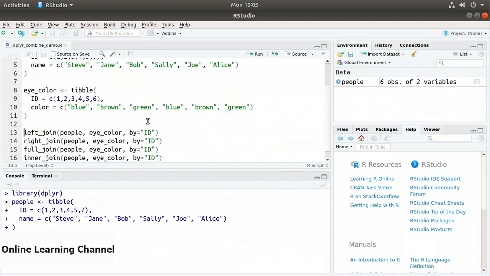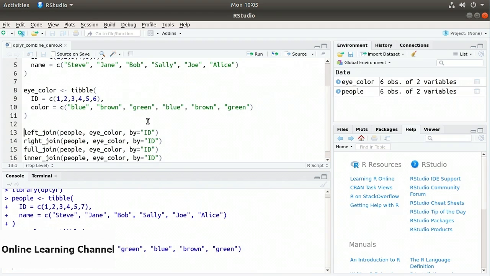So after I create those two tibbles, I can join them together. So on line 13, I perform a left join. So it's going to take the values from people and try to match them up with the values from i_color based on the ID. So the syntax is left_join. The first argument to this method is people. The second is i_color. And the third is by equals the string ID.